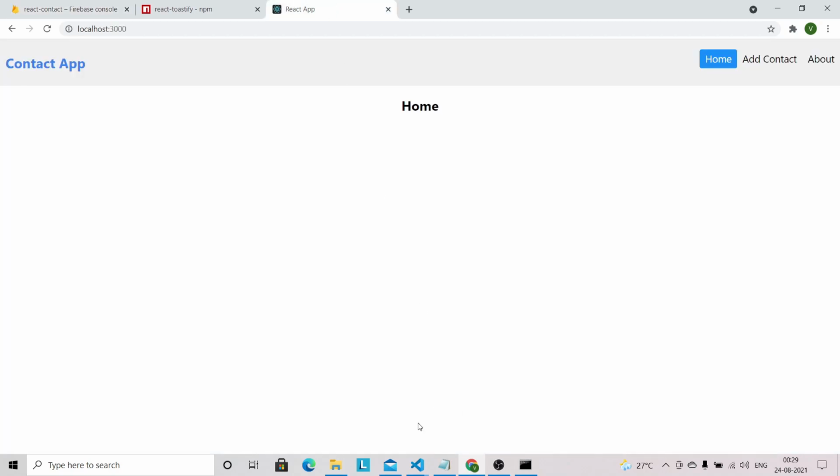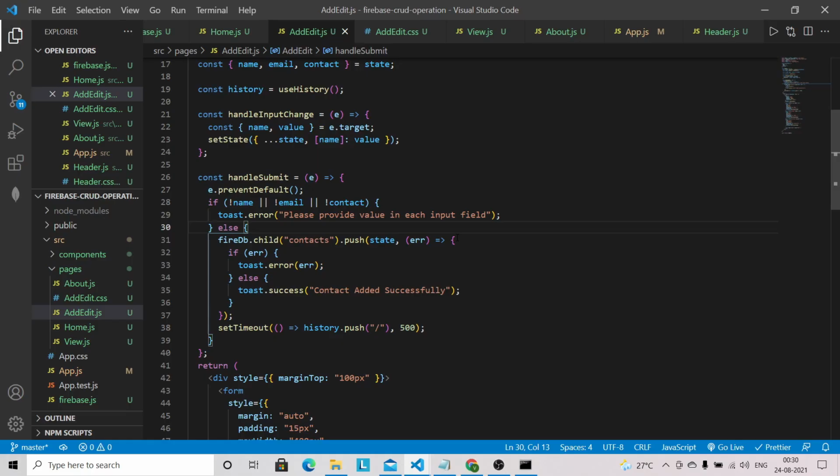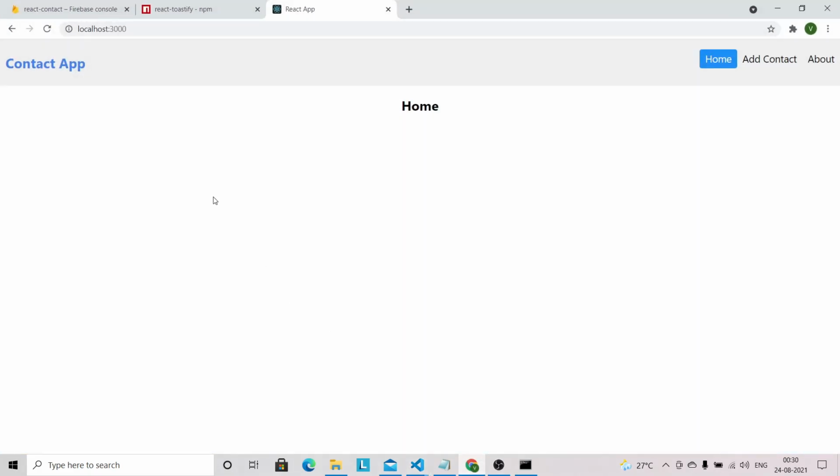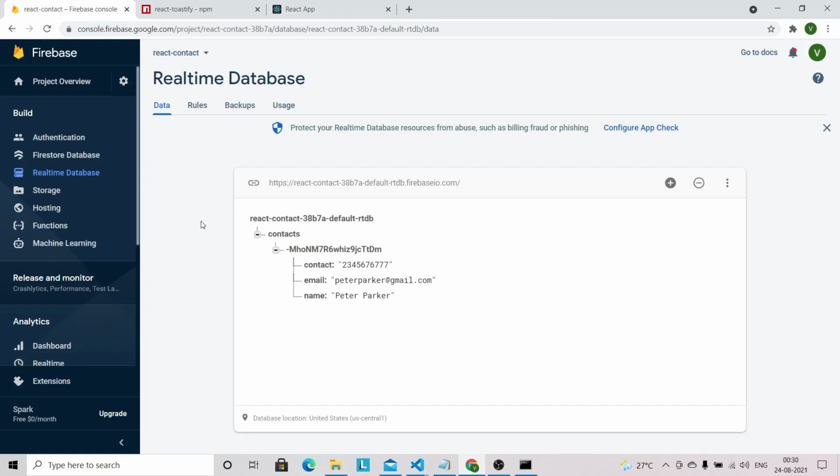And the next thing, we have to basically display those contact detail in the table component once user navigate from the add edit page. So we have to work on this table component now. So let's first work on the home.js file, because we have to display the contact that we have in our Firebase database in the table component.